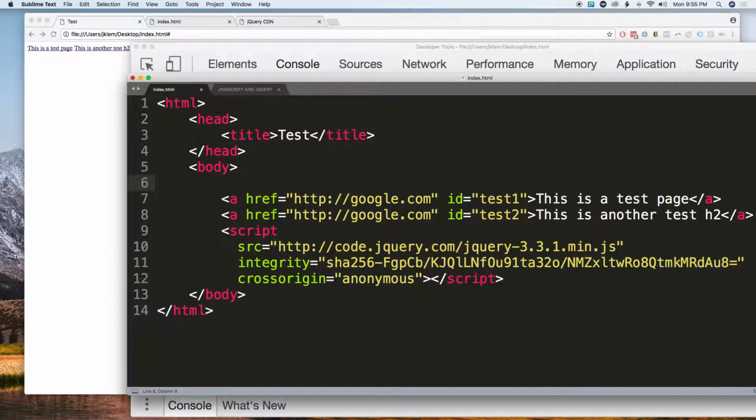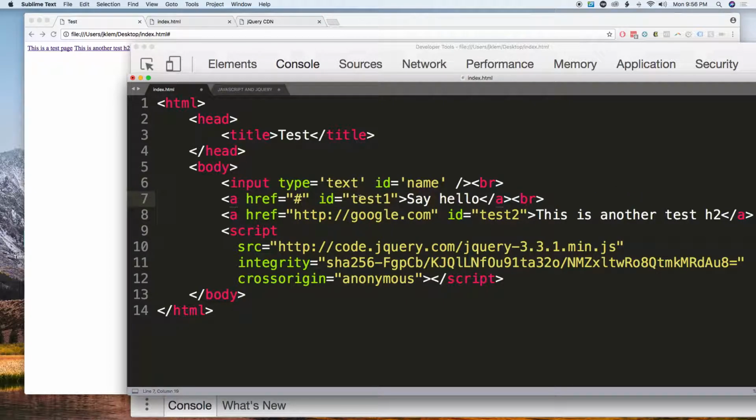Lastly, another really common thing that we would do with JavaScript here is we say this is input type equals text, ID equals name. I've got too much stuff that says test here. Let's just say name. All right, and we're going to throw some line breaks in here. We're going to change this to say hello. We're going to give this the more default pound symbol, and we're going to leave that the same.